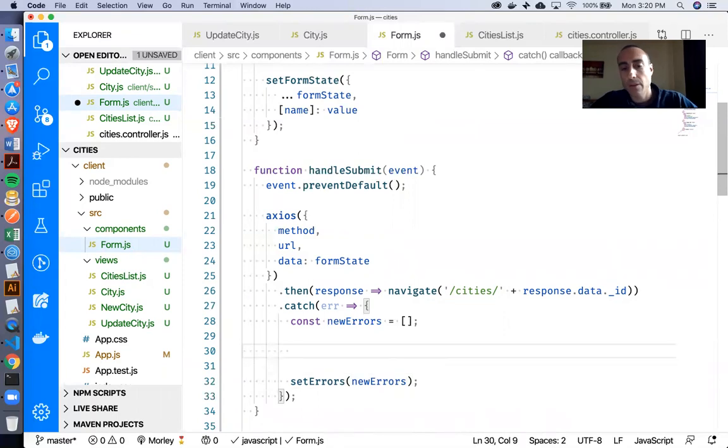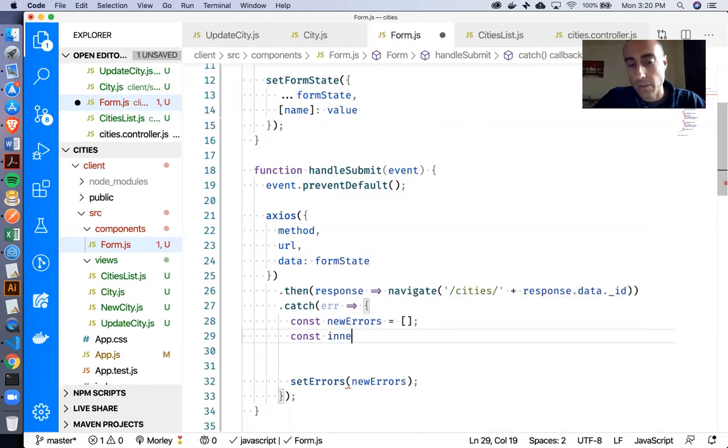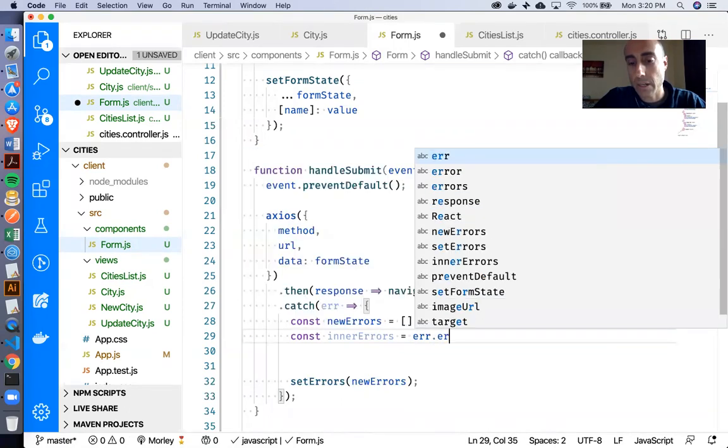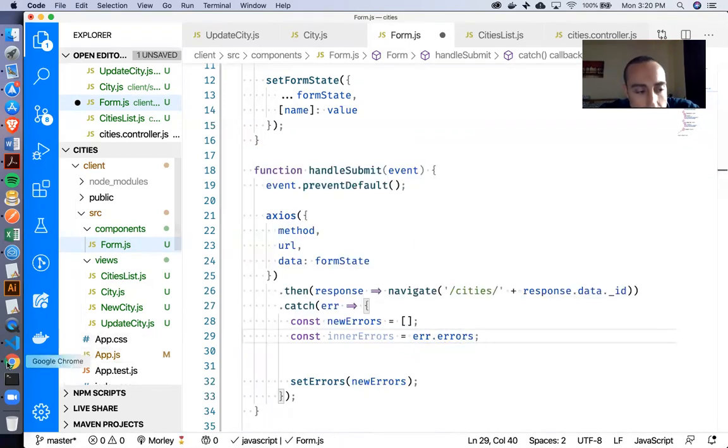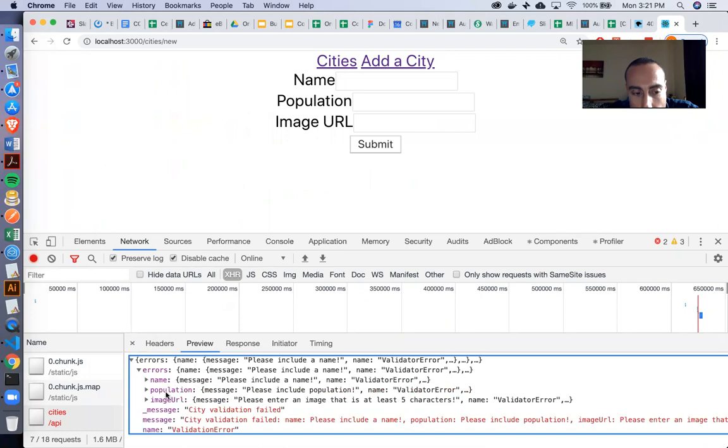Okay. Now we actually are going to have to loop through our object. So I'm going to create another variable in here. We're going to say const inner errors equals error.errors. Okay, and you guys can see inside here, all I'm doing is saying this whole errors object, I want to connect with just this inner property of it. Okay, because the inner property is where I have all those key value pairs, right?